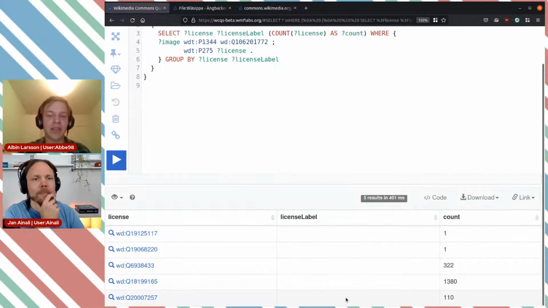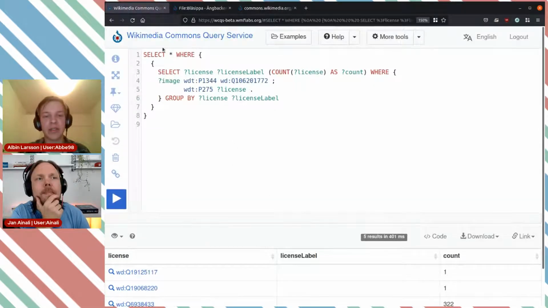So we get the same here. The license label, of course, is no longer here. I'm no longer trying to select it. So we don't even want that. And now I can make a second query.